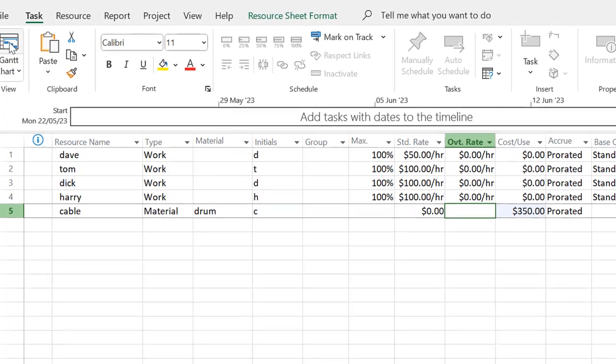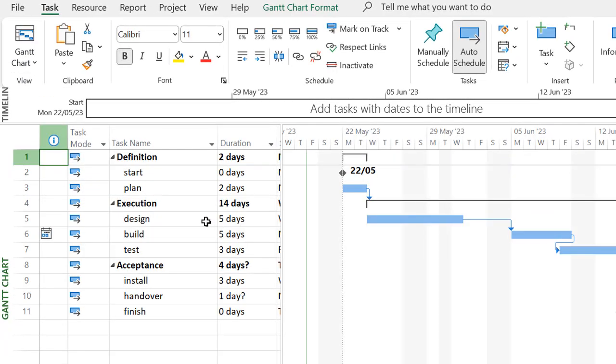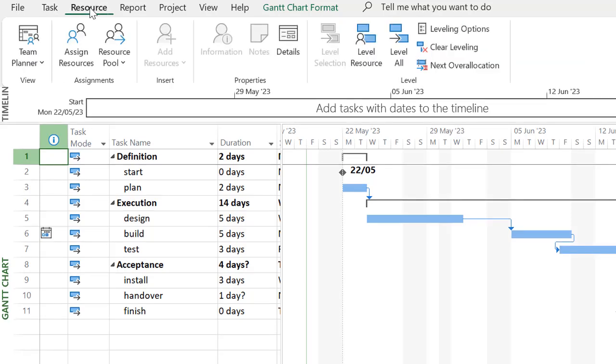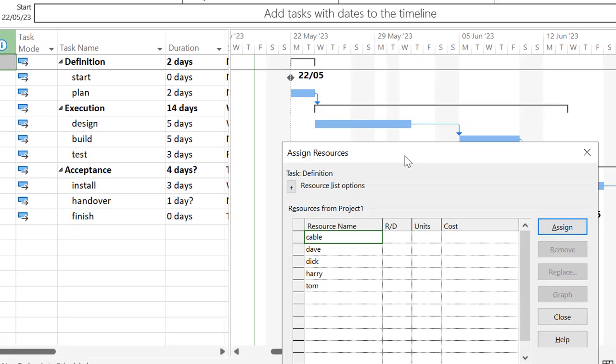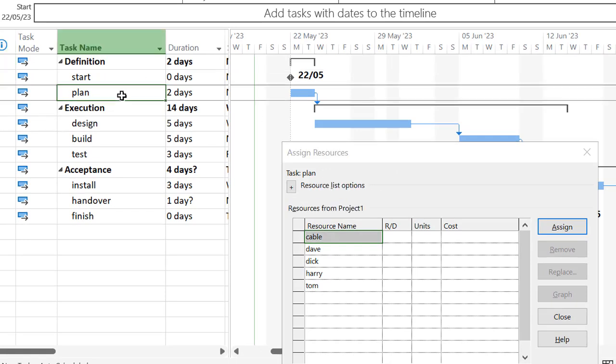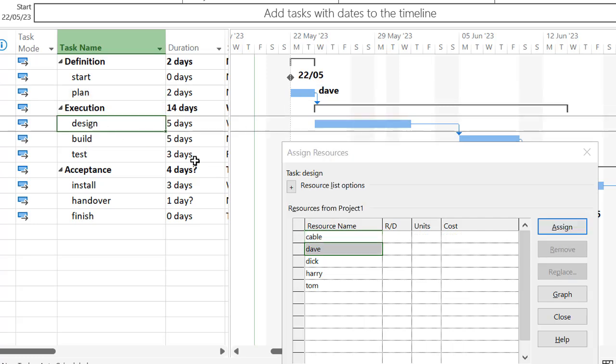Let's go back there to our old chum, the Gantt chart, and now we can start assigning individuals to tasks. Let's click on the Resource tab up here and click on the Assign Resources under Assignments. And up will come this handy little view here called Assign Resources. Let's click on the plan task to start with, and we'll click on Dave and we'll press the Assign button. Notice now Dave's name is put to the right of that particular task. Let's now go to Design and we'll put Dick and Harry on that. So Dick, I'm holding the control button down, and Harry, and then press Assign, and Dick and Harry are on that task.